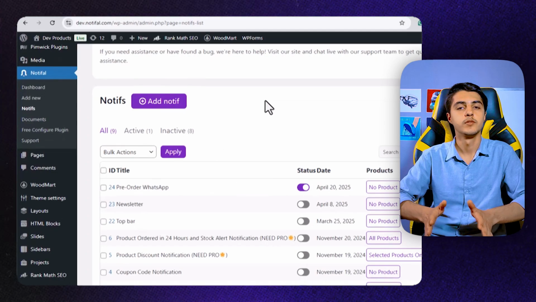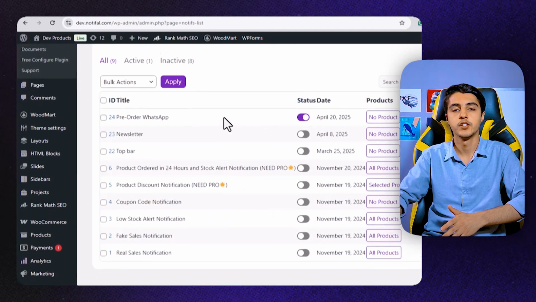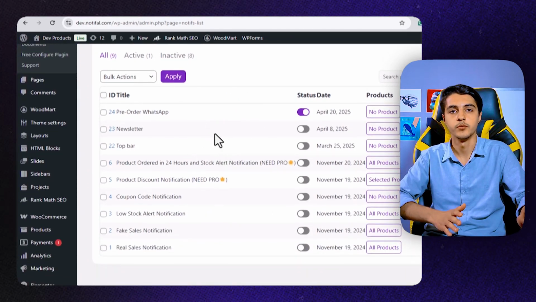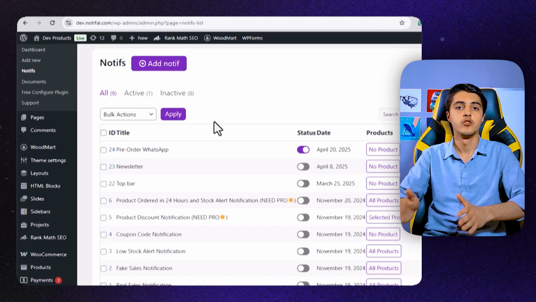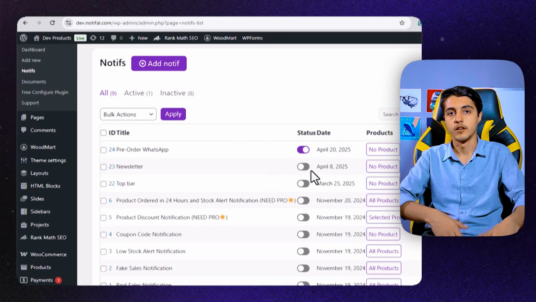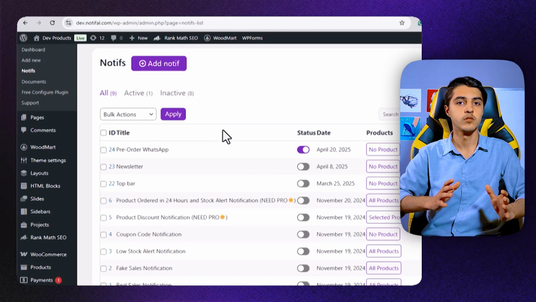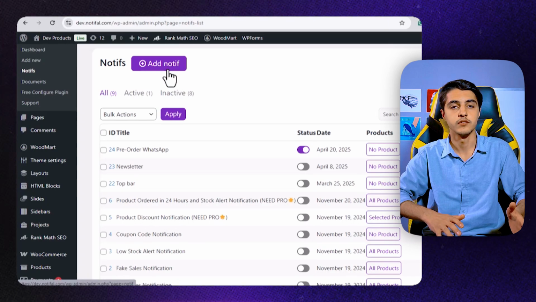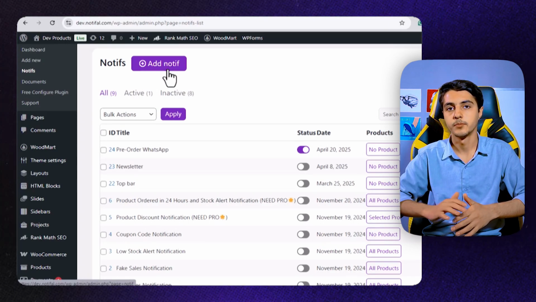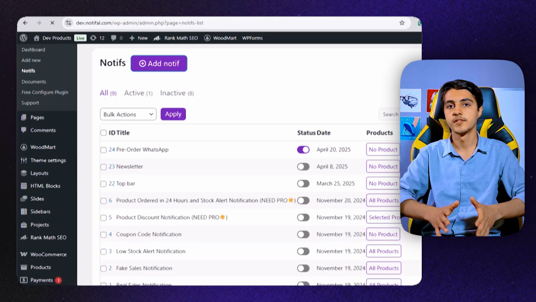Now on this page, you'll see a bunch of ready to use notifications that most people use. You can activate them as they are, or you can tweak them to fit your style. But since you are here to create a WhatsApp chat notification, click on the Add Notif button at the top of the page to create a new one from scratch.